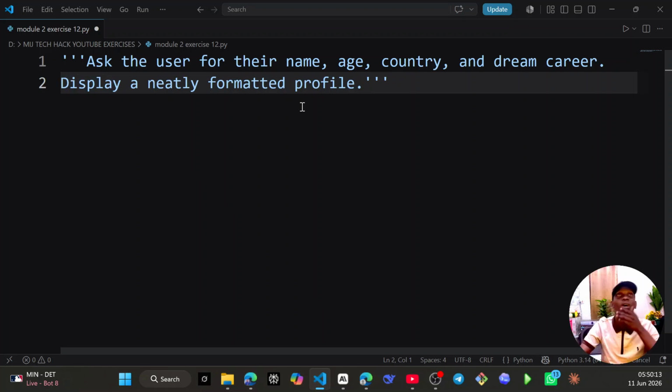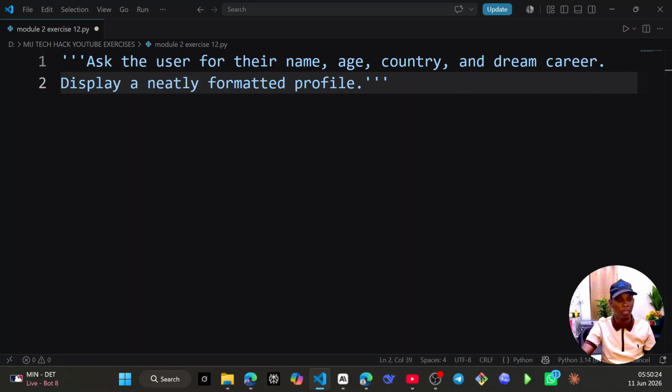They are telling us to ask the user for their name, age, and country, and then dream career, and display a neatly formatted profile. So that is it. Let's try to go. Display a neatly formatted profile.